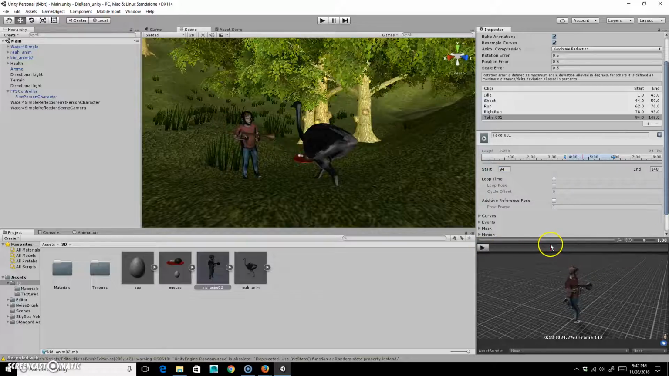Okay, so then the next one is the back run, it looks like. So it starts, we're going to say, I don't know. We'll try 113. 113. And that will go till 122. Make sure it's on loop. That doesn't look very good.